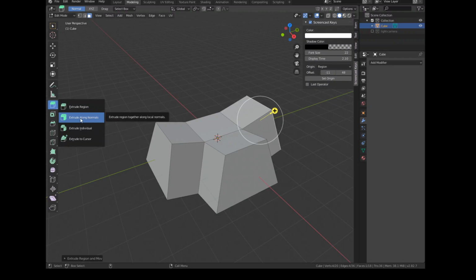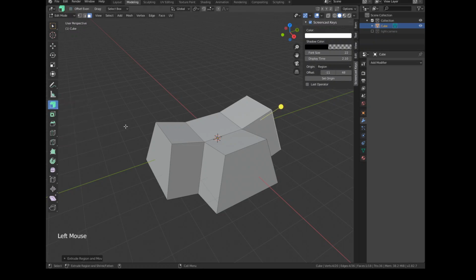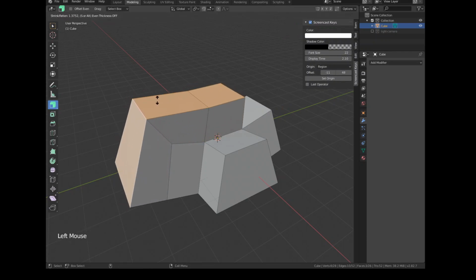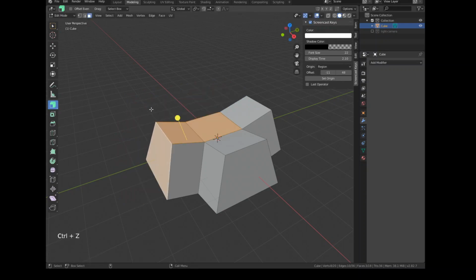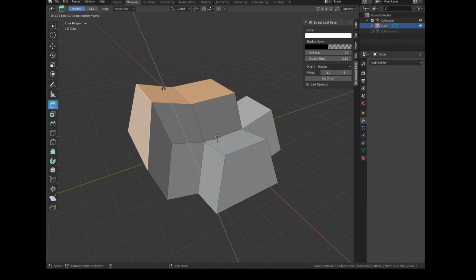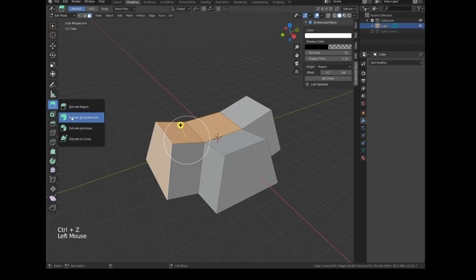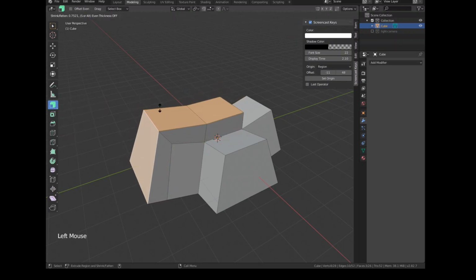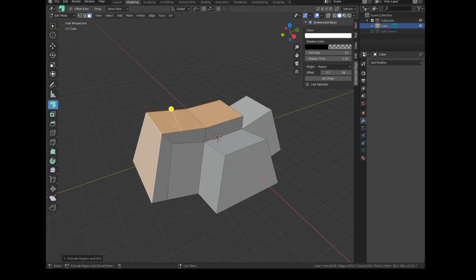So we have also these other types of extrusions. We have extrude along normals, meaning that it's going to extrude along the normal of the selected polygons. That is a bit different from selecting the region. This one just pulls on the z direction. This one pulls on the average of the normals. The normals are perpendicular vectors of the faces, individual faces.